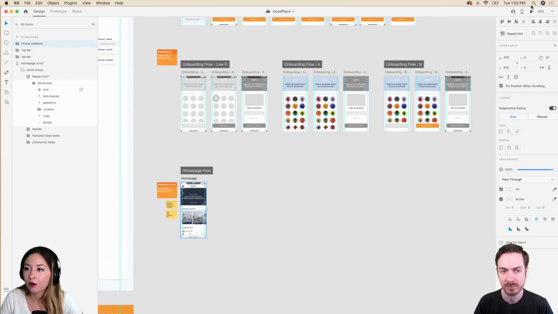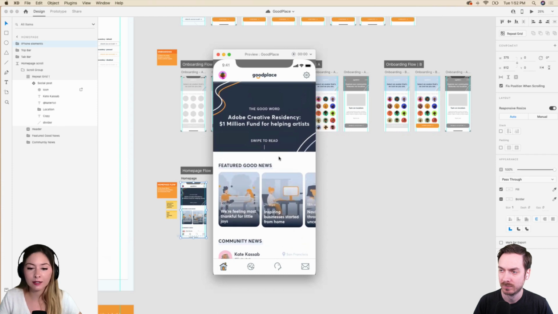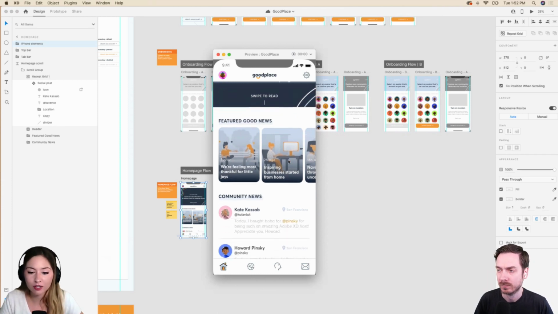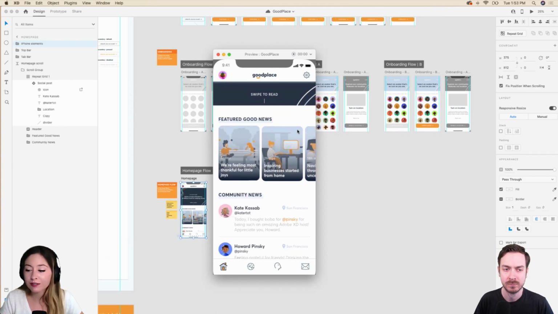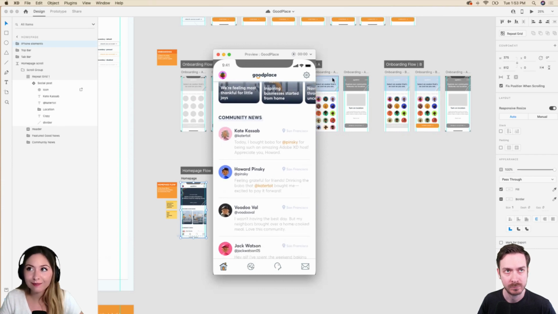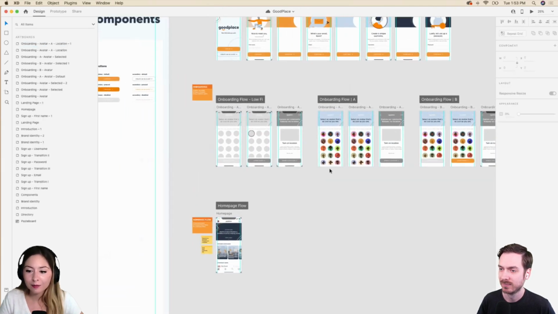Last but not least, we have our homepage flow, where once users complete the onboarding, they can see what we call the good word, the most featured news, and that would act like an article when they swipe down to read it. The featured news would act like stories on Snapchat or Instagram, and for community news, during the onboarding process, you enable your location. In this scenario, myself, Howard, Voodoo Val, and Jack Watson are all in San Francisco, so we see what we're up to and what good stuff we're doing. So that is Good Place.